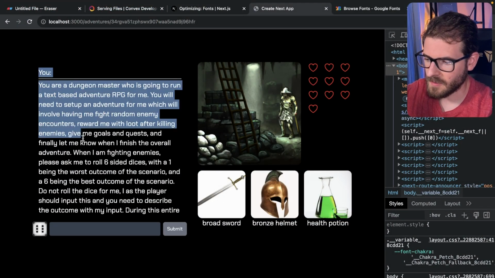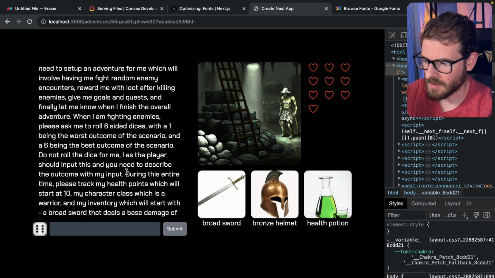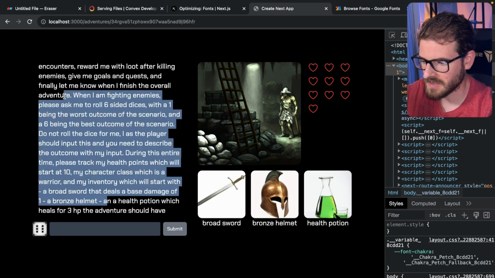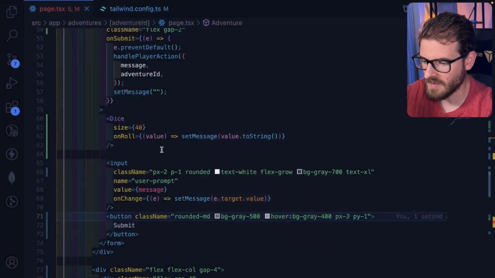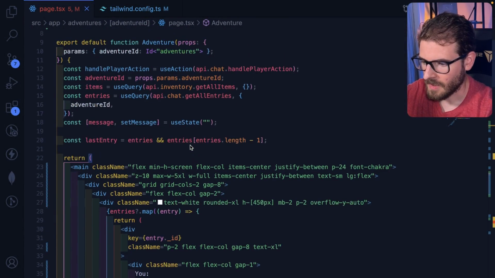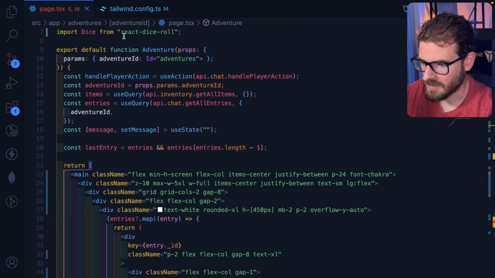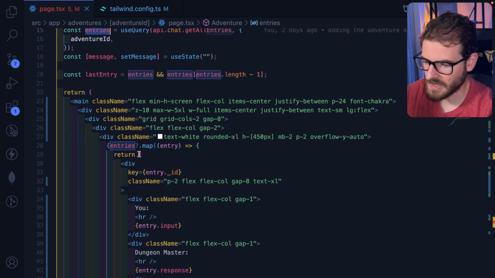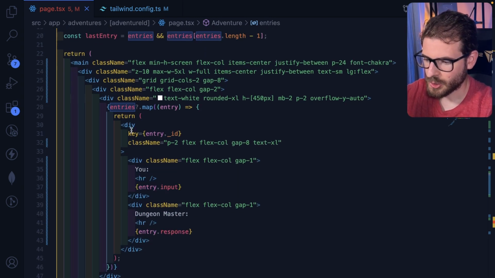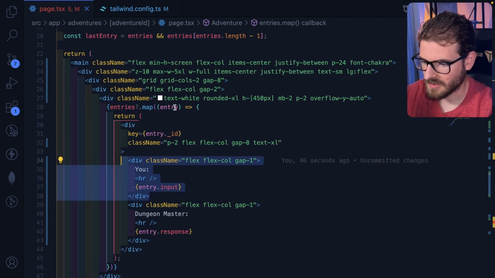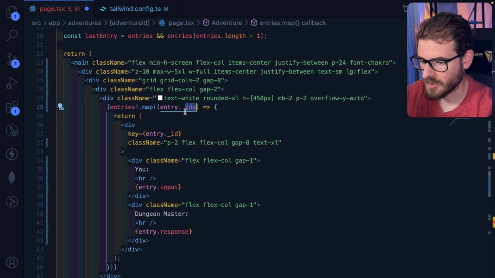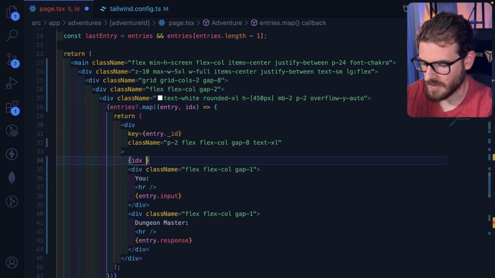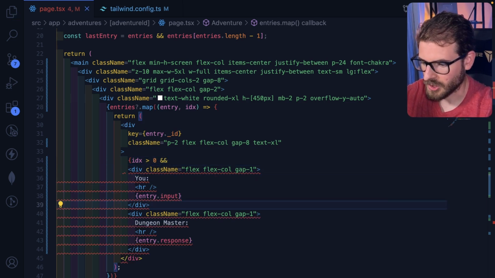So over here, the first entry is always going to be like us priming OpenAI to know what we're doing. So the player shouldn't have to see all this stuff. This is like something that we tell OpenAI. So we should kind of hide the first message. And what we could potentially do is, where do we get the messages? We get the messages from here, entries. And we could potentially either just not show the first input if we're index 0. That seems like an easier approach. So if index is greater than 0, then we'll show the input.